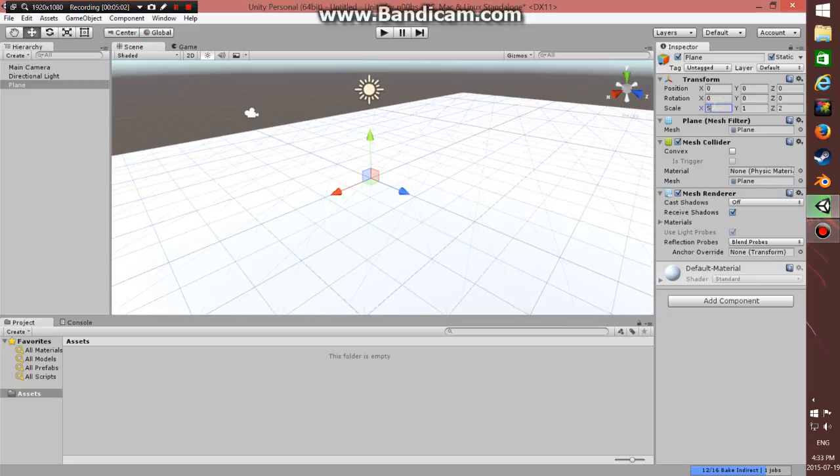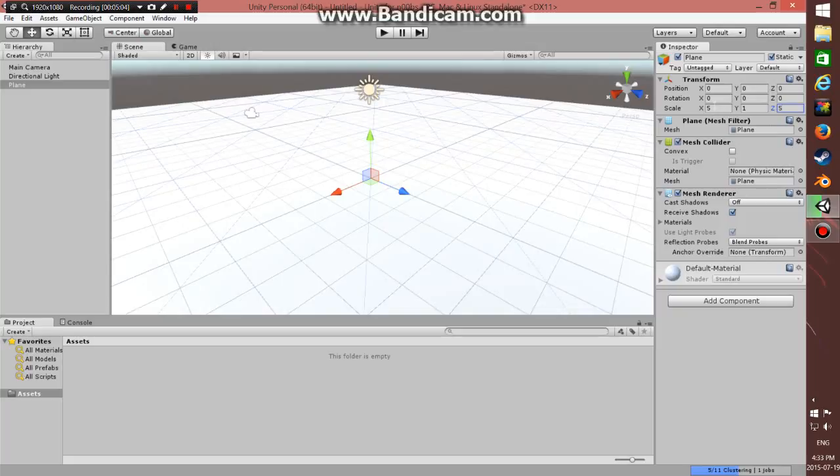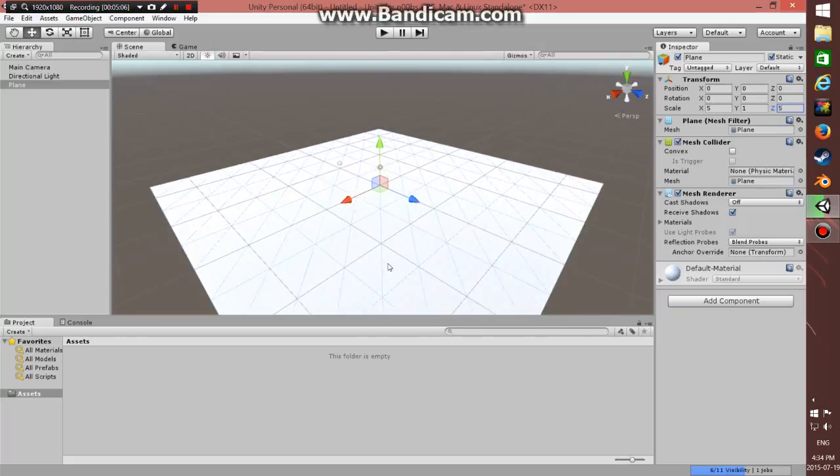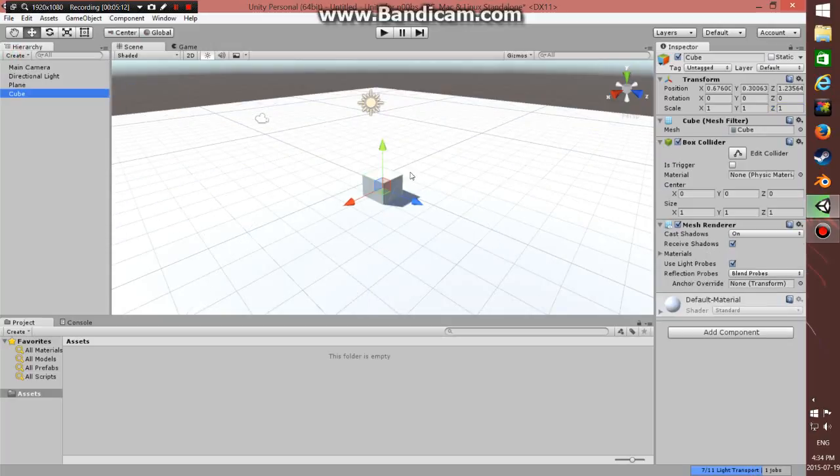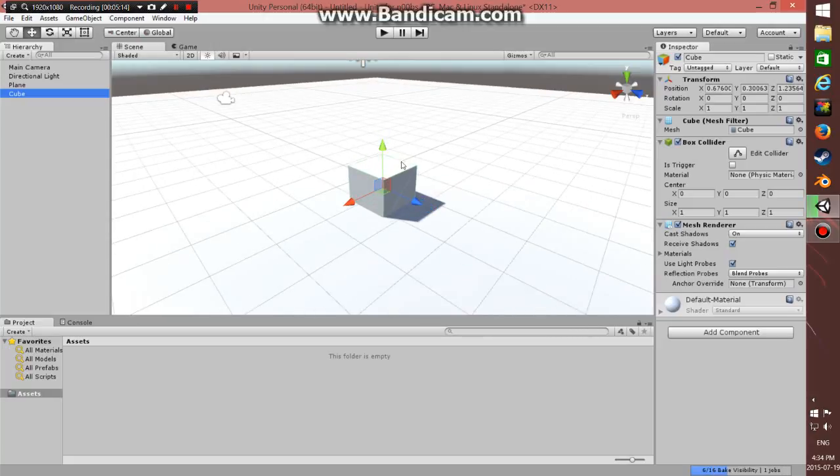Let's make it 5 by 5. There we go. That's a good size, right? Yeah, that's a good size. Alright, so now we're gonna go create 3D object cube. So we're just gonna hold control and move it. That activates the snapping.